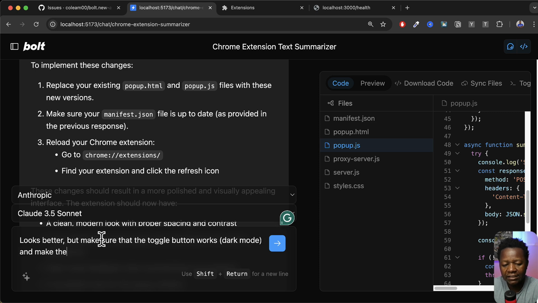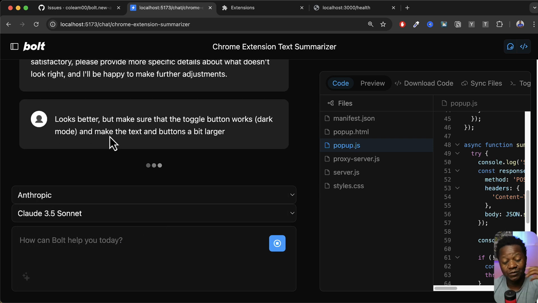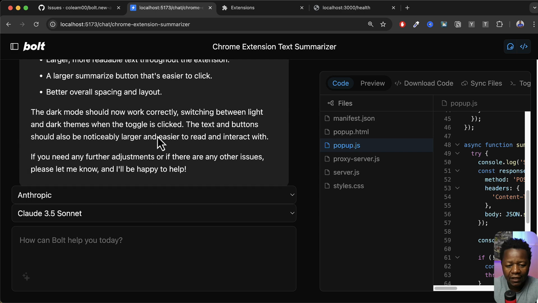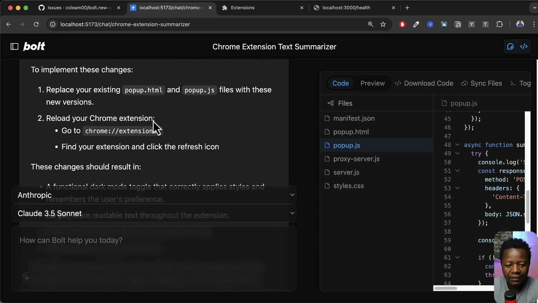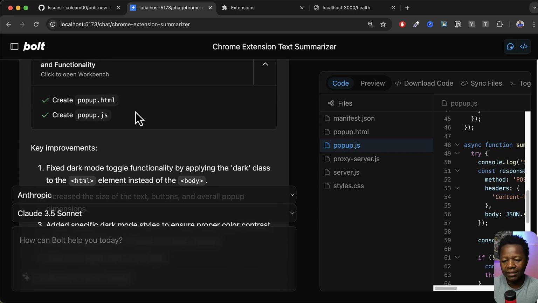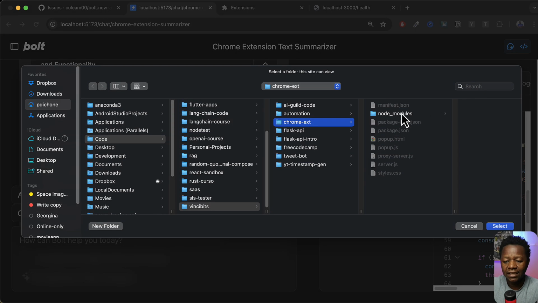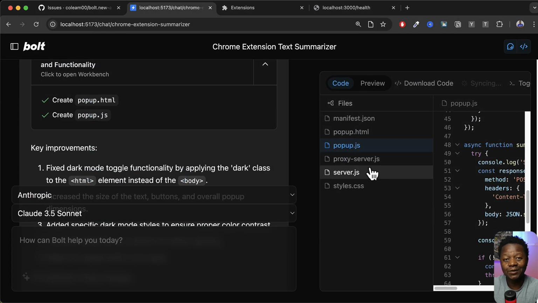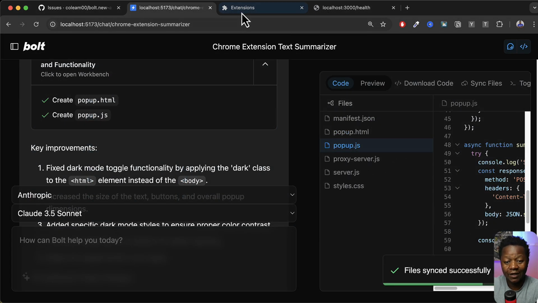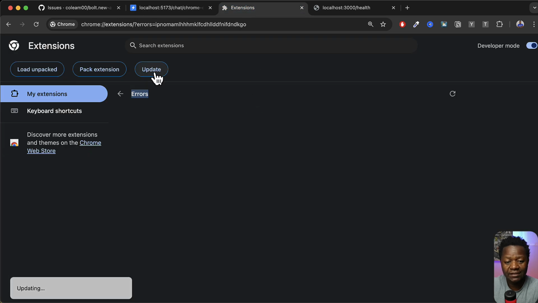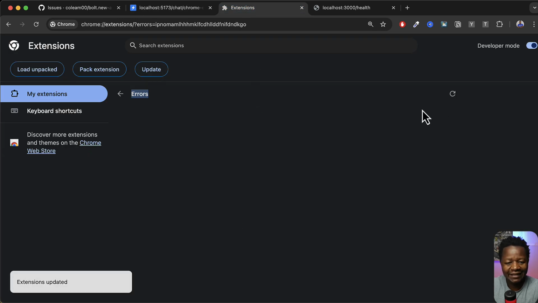And make the text and buttons a bit larger. Let's see. This is good. This is really good. All right, so it did what it needs to do, and let's go ahead and just sync the files and trust that these large language models are able to help us, which they haven't disappointed us too much today, at least.